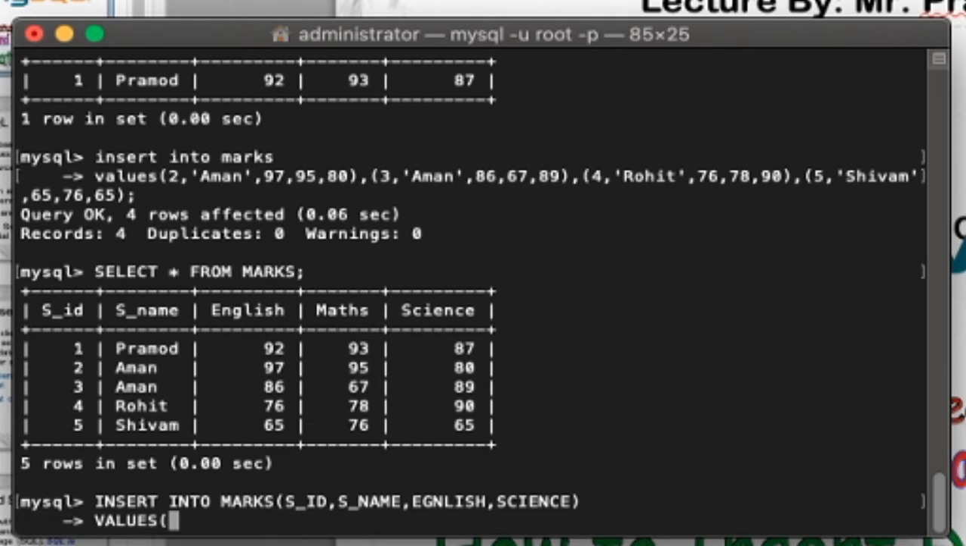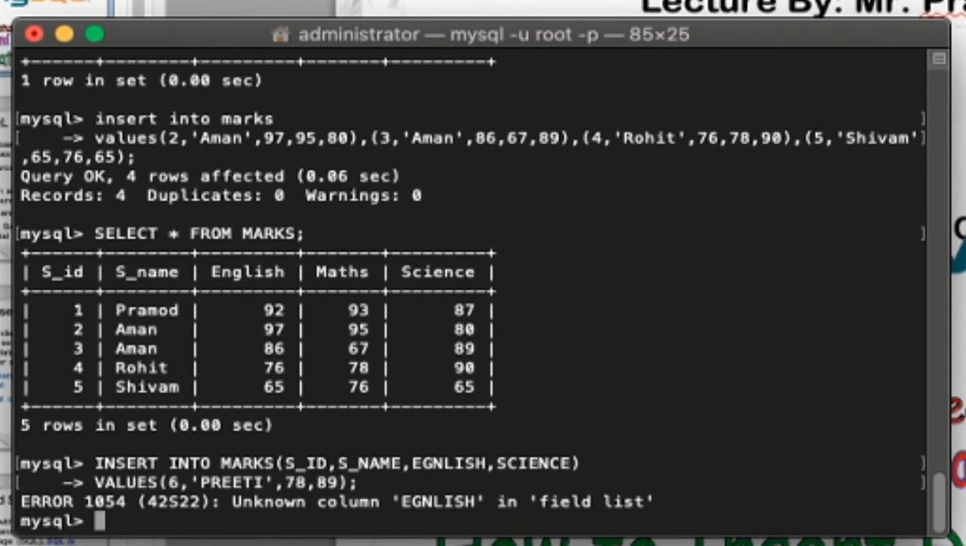So now I'm going to insert the values: 6, comma, and the name is Preeti. I'm going to insert Preeti. You can see here Preeti, comma, student name, and in English she got 78, in science she got 89. Now she did not appear for the exam of maths. So now I'm going to check. Okay, by mistake I made a spelling mistake in English, so I'm going to change that.